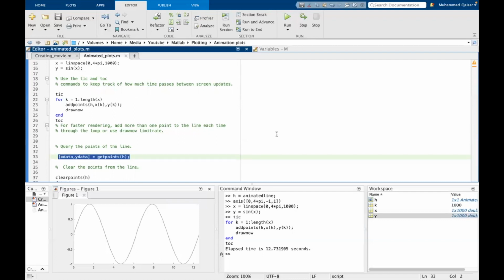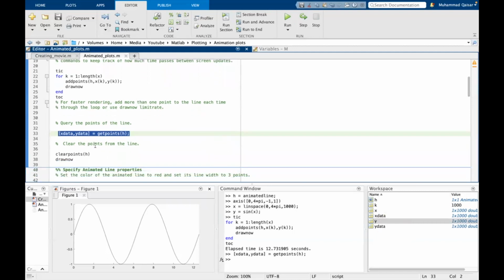Currently you can see here in the workspace there are no xdata and ydata vectors. But when I run it, you will see this xdata and ydata, which are exactly equal to x and y, because this is the reverse of the input. So that is how you can get your data points.